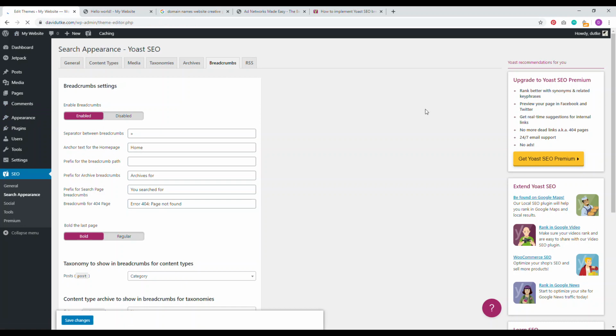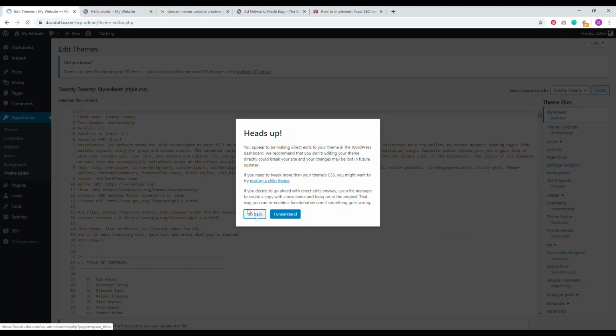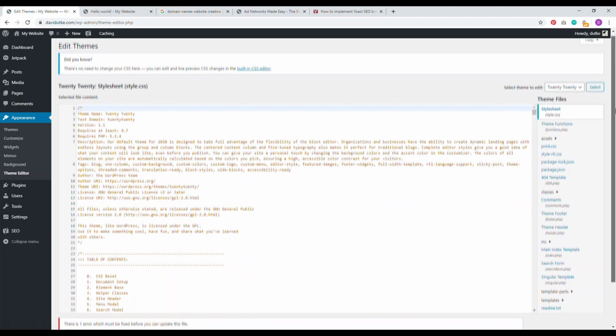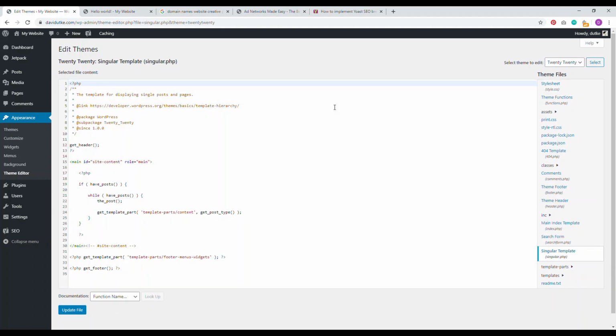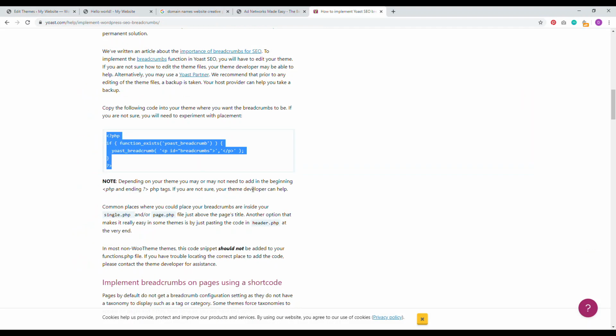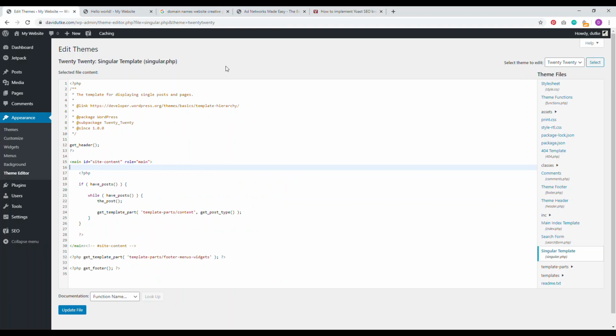And then within the theme editor, you want to find something that says single PHP, or singular PHP. That means that this is basically the template for all our blog posts. And then right here under where it says main ID site content, right there is where you can copy and paste in this code, and then breadcrumbs will appear as appropriate on your website.